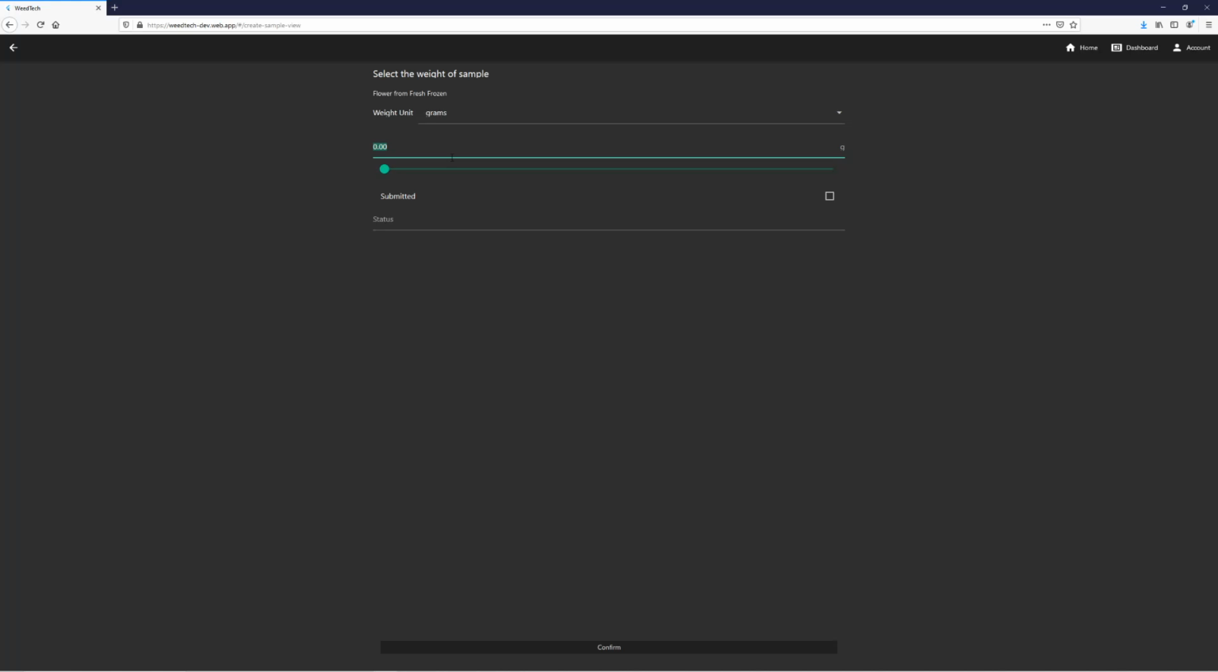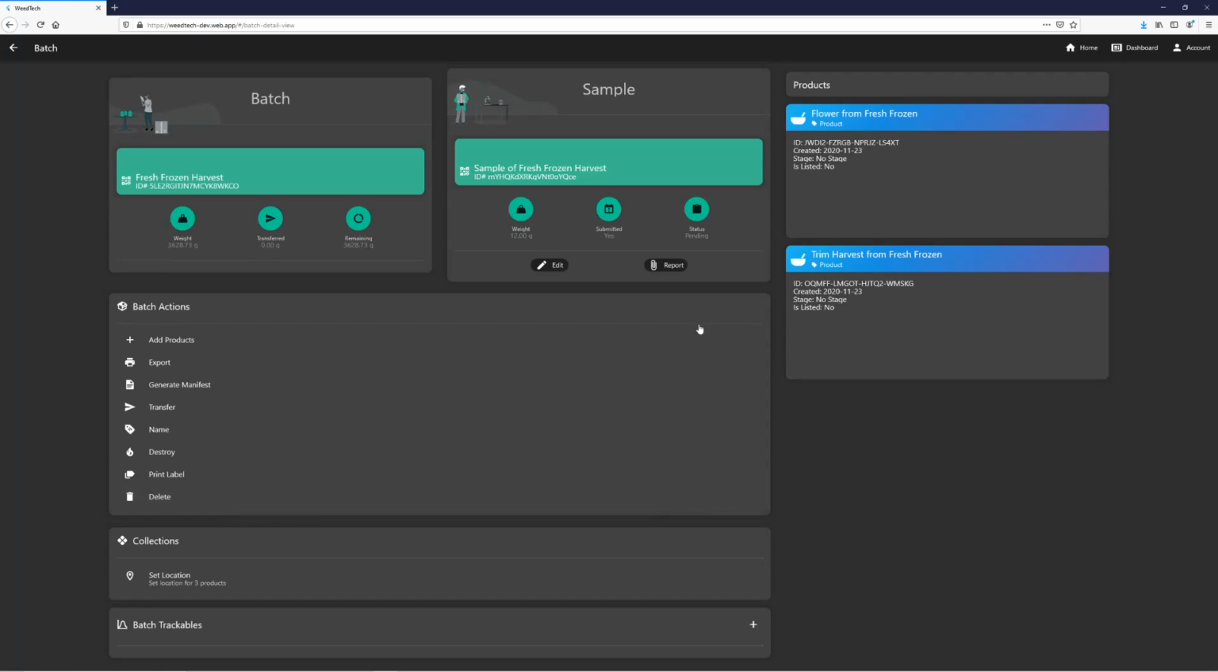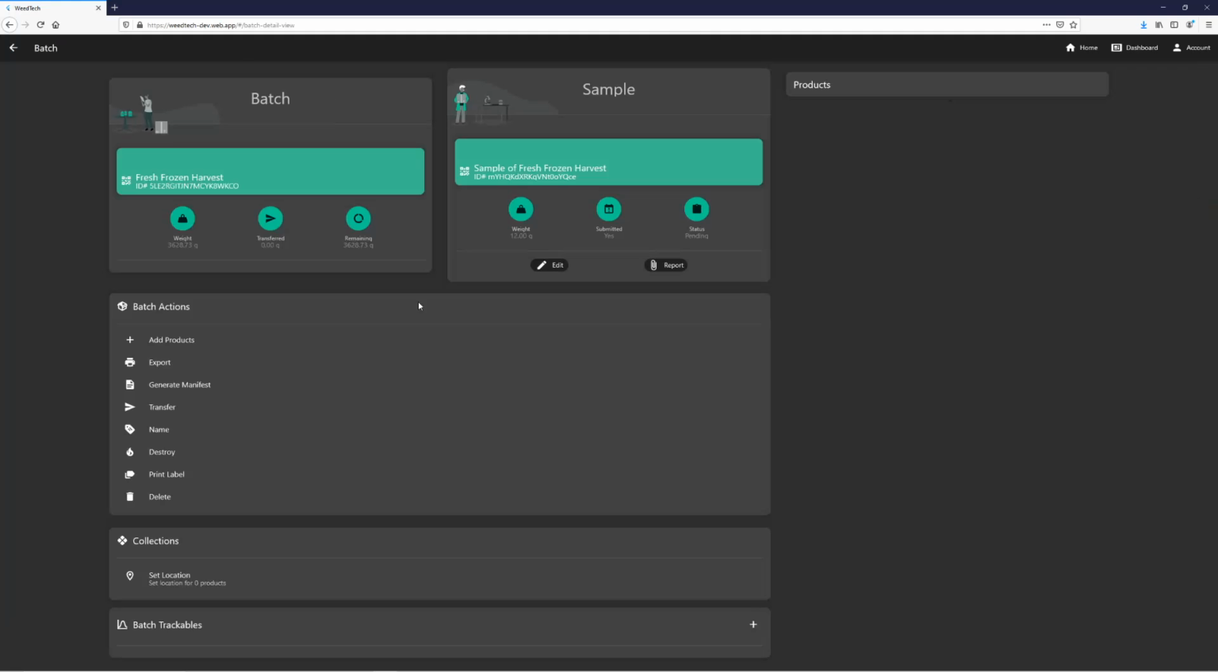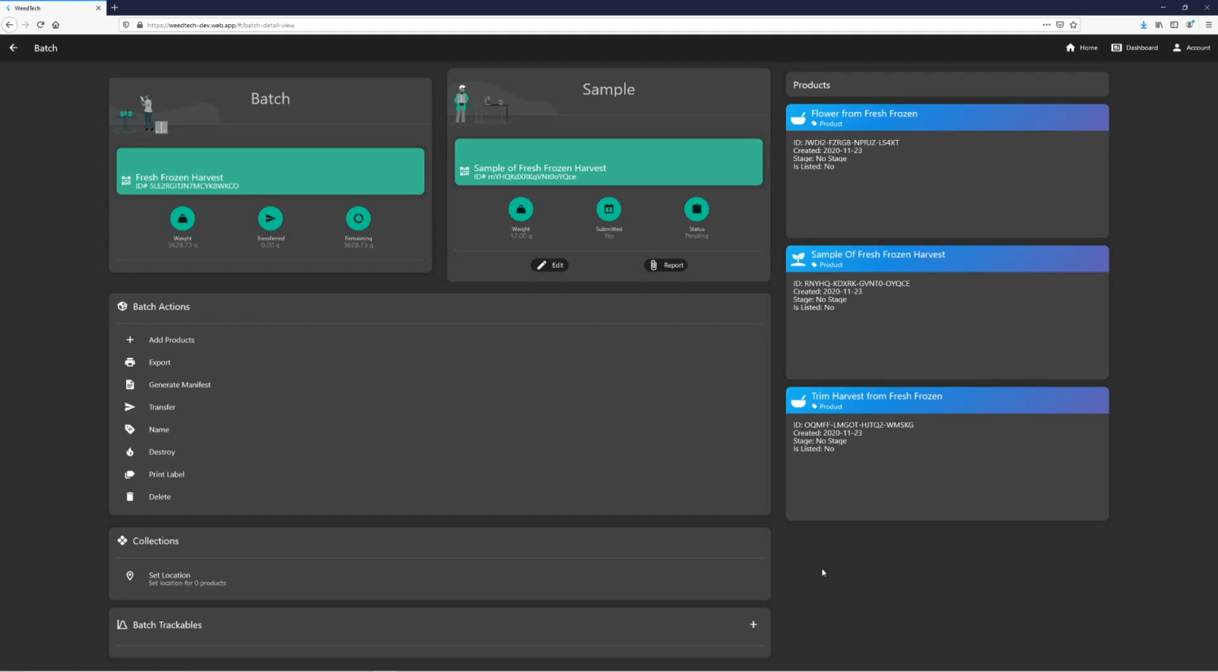Now if we press, let's see, 12. Send 12 grams. We'll submit that, and we're going to give it a pending status just because. And you can see this creates our sample for us. There is a small glitch of it not showing in here right now, but if we just refresh this batch, then it shows just fine.